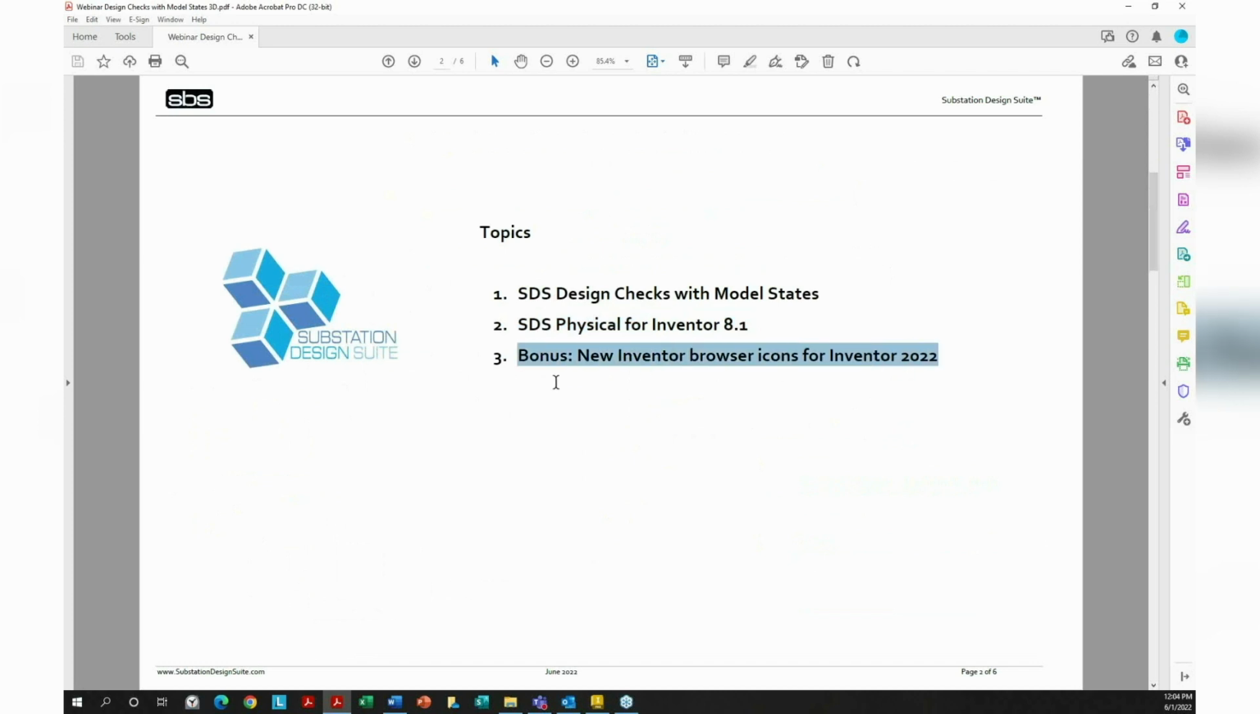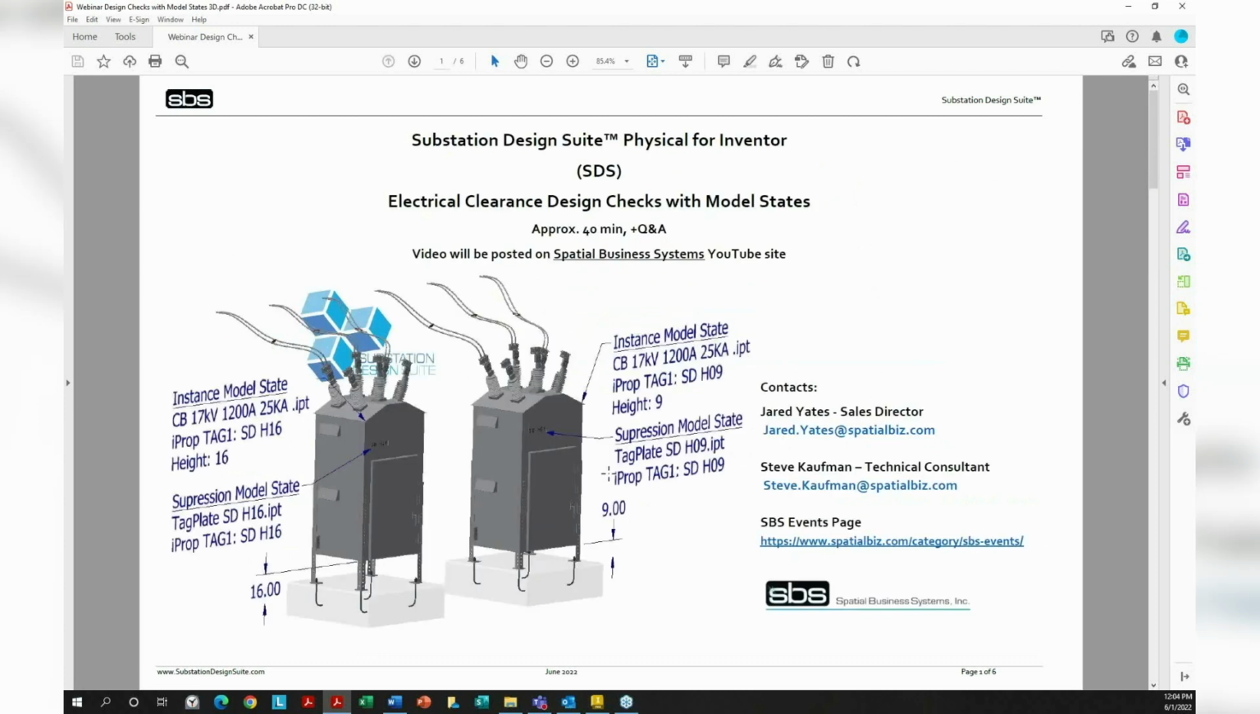And I have my little bonus feature here that I noticed, and I threw on at the end of the webinar. So really today is all about the model states, and then we'll talk a little bit about the 8.1 release.